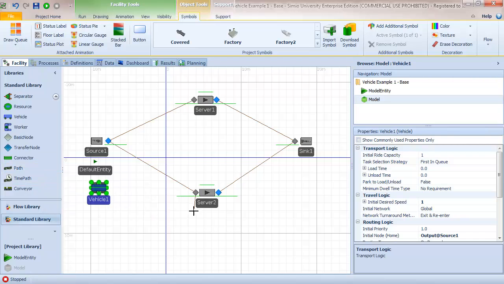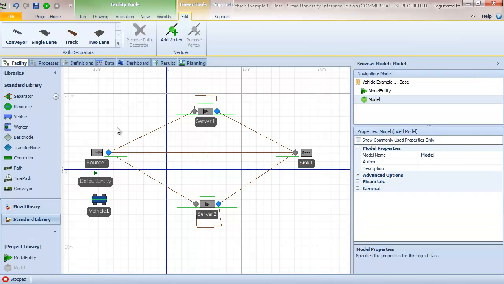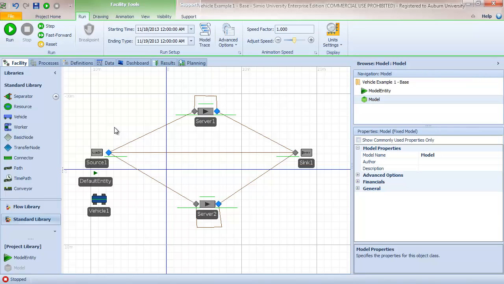So what we need to do is add some additional paths for the vehicle to take. So what I'm going to do is put a spur around server 2, similarly a spur around server 1, and then finally, I'm going to put a back path from sink 1 back to the source to provide a way for the vehicle to get back. And so now when we run, we can see the vehicle drop the first entity off, just like it did before. And now when the second entity arrives, the vehicle goes around the spur and then back to the source to pick up the next vehicle.